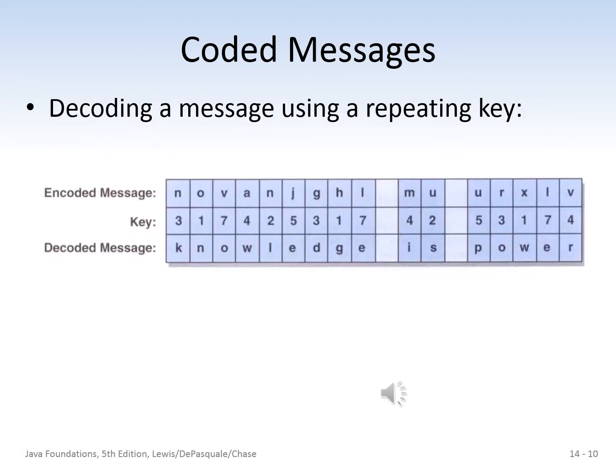Here we have a graphic depiction of a message being decoded using a repeating key. And we're using that same repeating key, 317425. So there's the encoded message, and basically take it letter by letter. N minus 3 equals K. Think about it, K, L, M, N. K plus 3 is N.